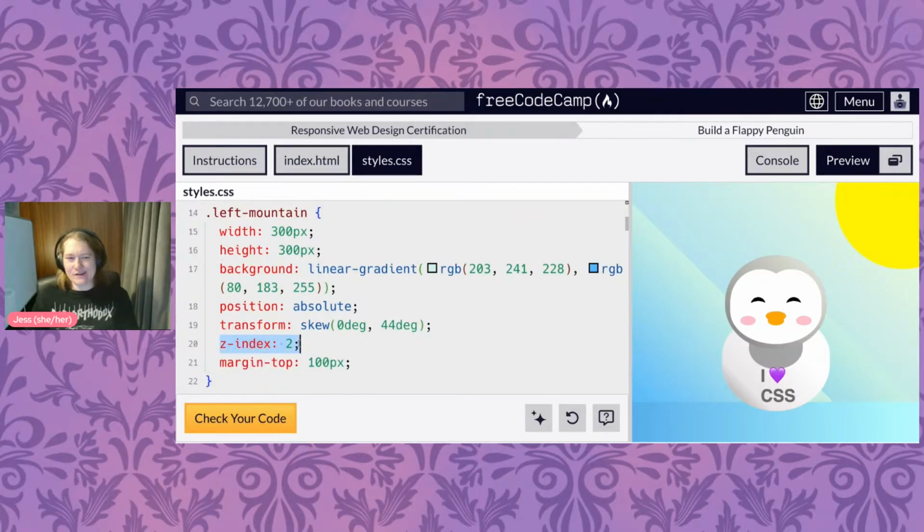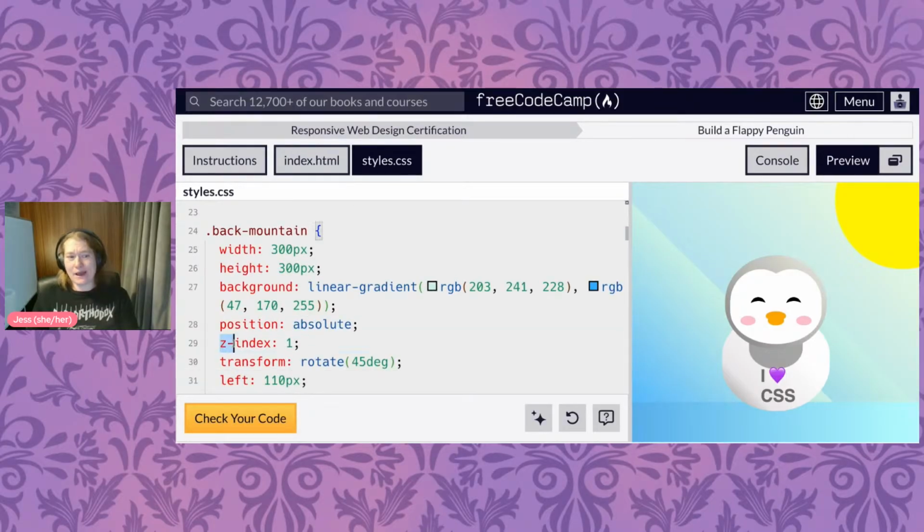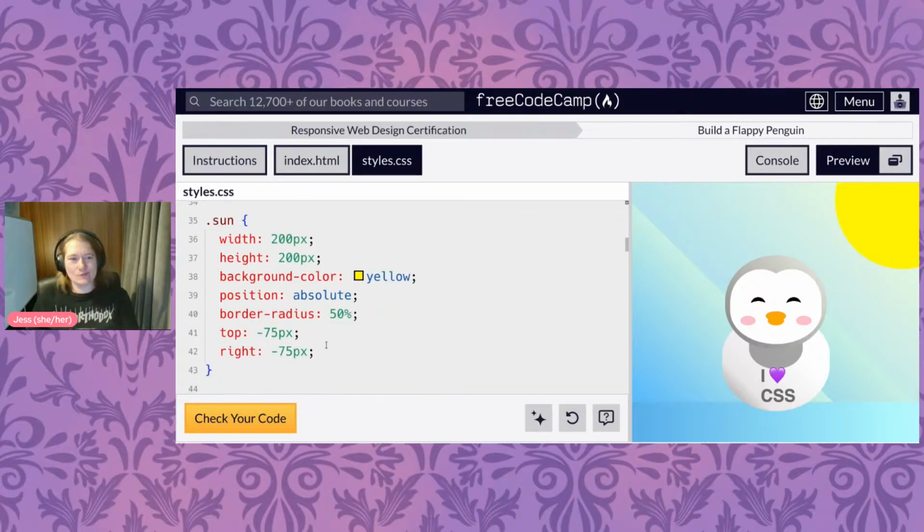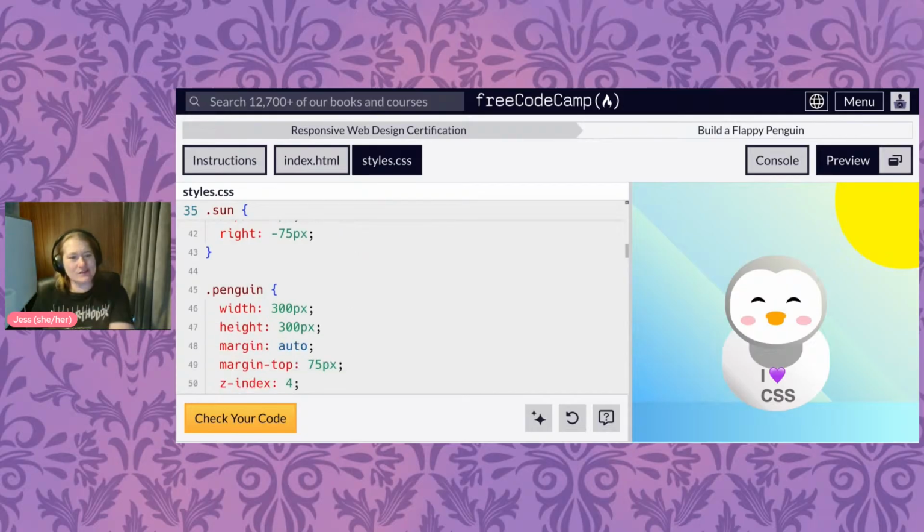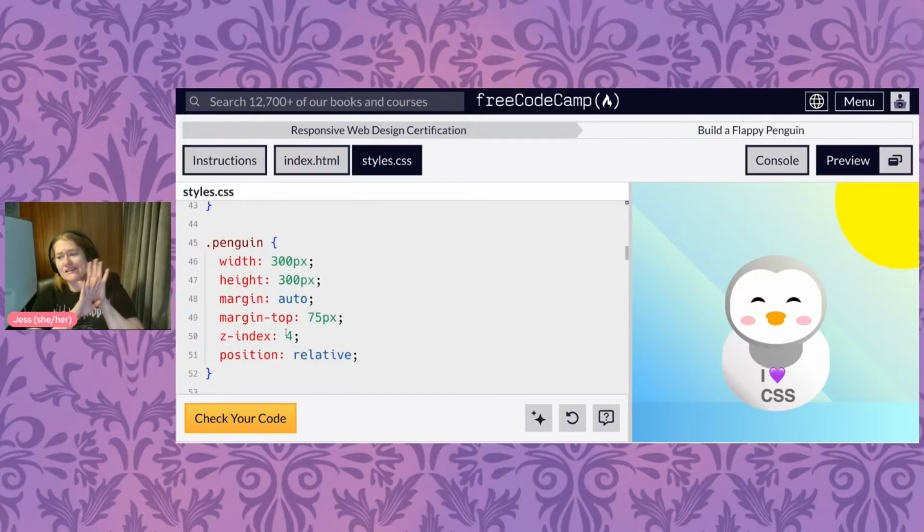Ooh, and the z-index here is 2. That means there's very likely something behind it for 3, but there should almost definitely be something in front of it for 1 for our left mountain. Our back mountain, z-index of 1, all the way at the back. Our sun, okay, it's 200 pixels, round, absolute, so it's not going anywhere. The penguin has a z-index of 4, which is the highest one we've seen so far, so that's going to be up top. Remember that the lower the z-indexes are, the further behind you are in the stack, and the higher they are, the closer to the front.